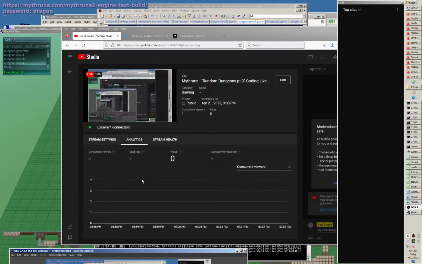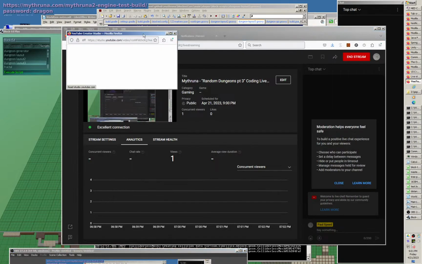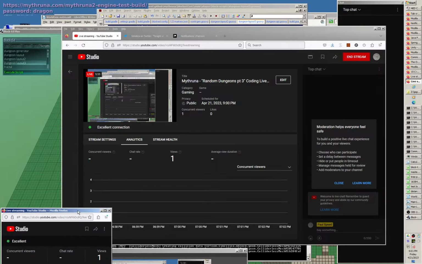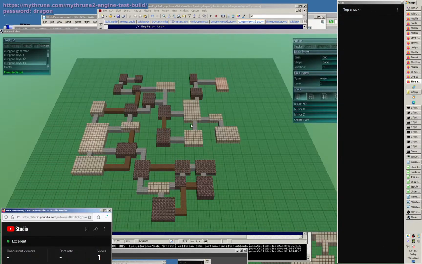Alright, I like this little pop-out dashboard thing, so I think I'm going to use that. Tells me my connection is excellent. Alright, good to know. Let's minimize that.